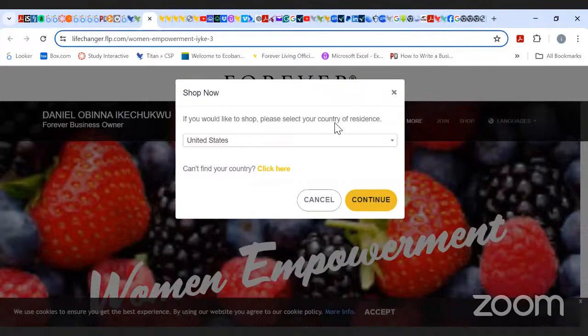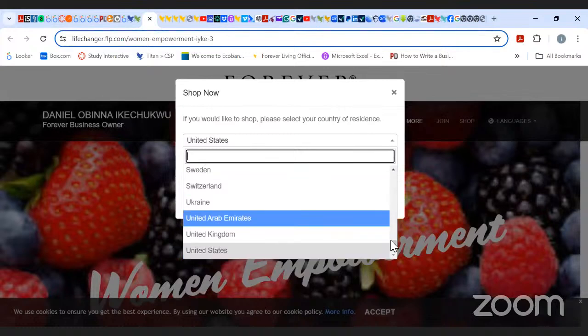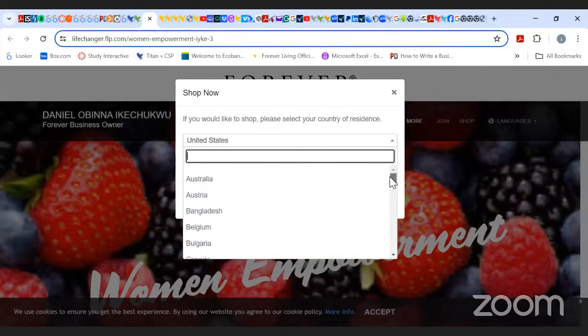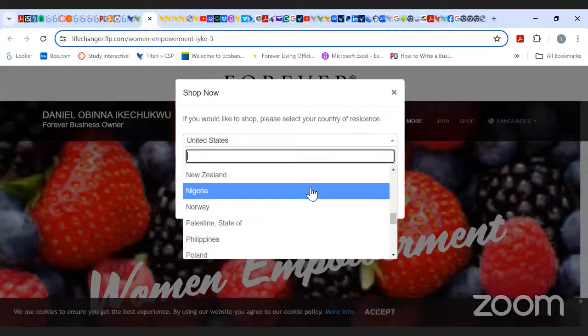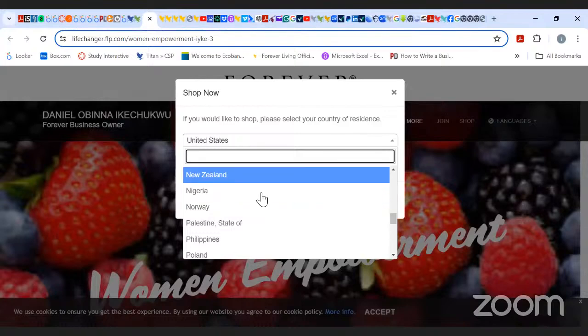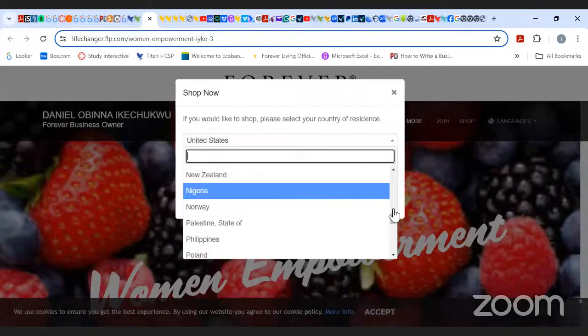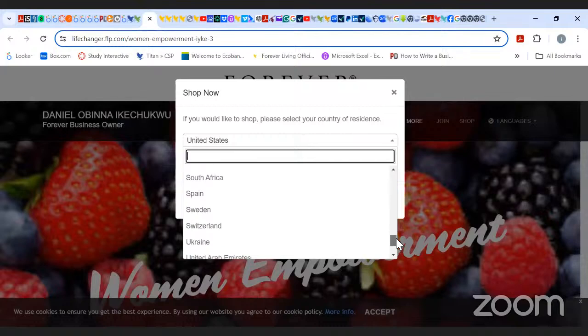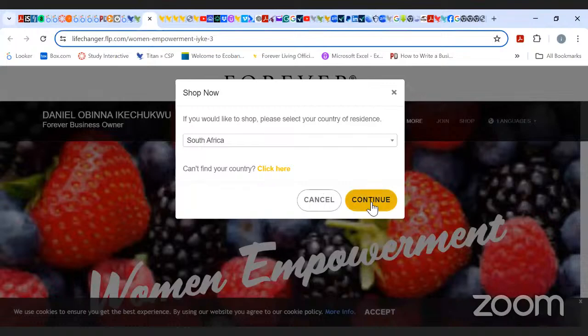So once you publish it, this is what the person you are going to send it to will see. Let's say it's the US, they can choose any country they are in. Please ensure that they choose their country. If they're in the US, they must change to US before they purchase the product. Because if they choose Nigeria or South Africa, the products they will be seeing are the products you have in your market. So let me choose South Africa since we are in SA, and I click.